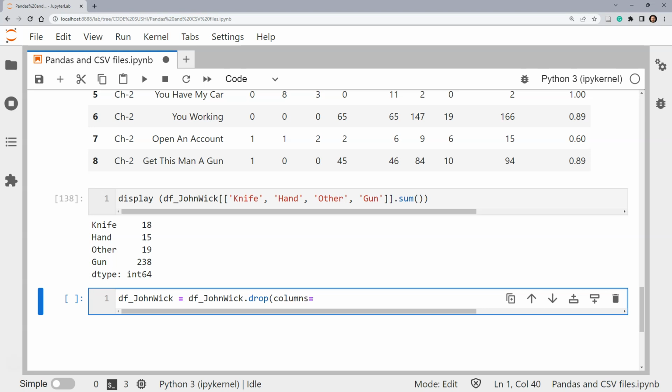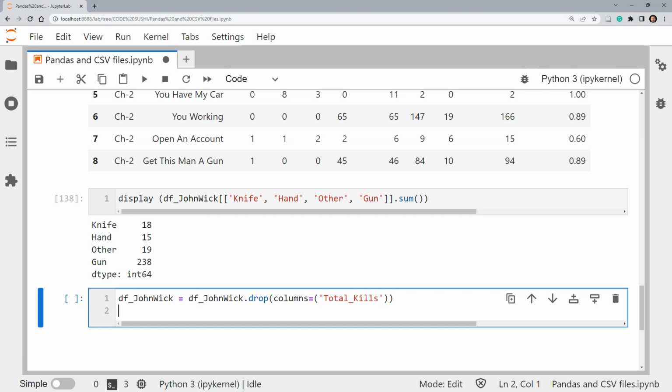So the way that we drop columns is what we call the data frame. We type in the function drop, and then we have to put parentheses, our column names, and I want total kills to be the one that we drop. There we go. And what I'm going to do just for simplicity is I am going to display the data frame John Wick, and I'm just going to look at the first 2 rows. That's all I actually need.